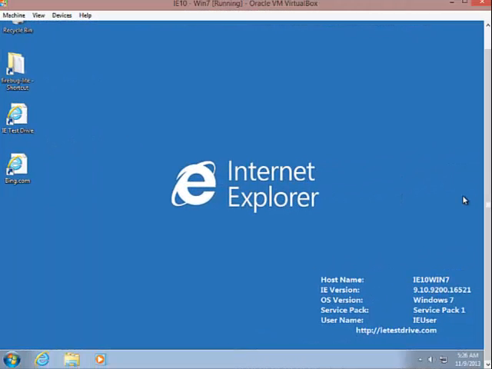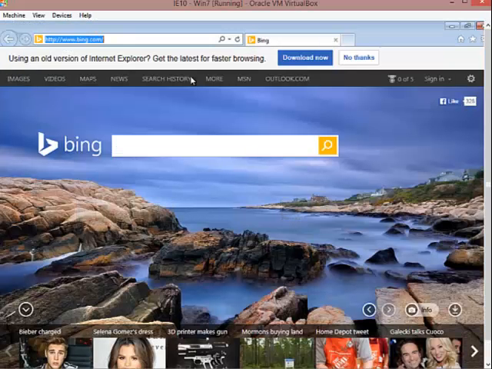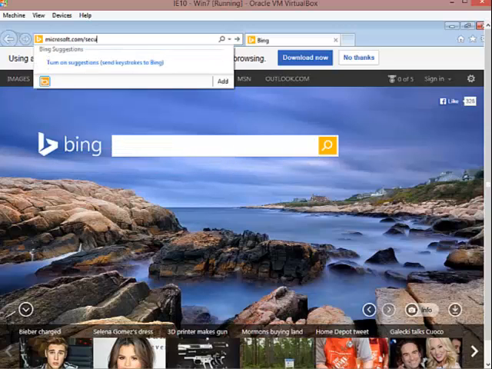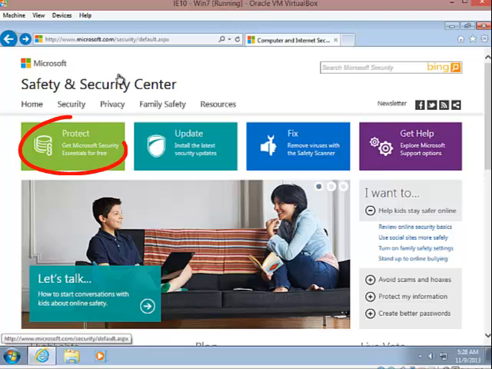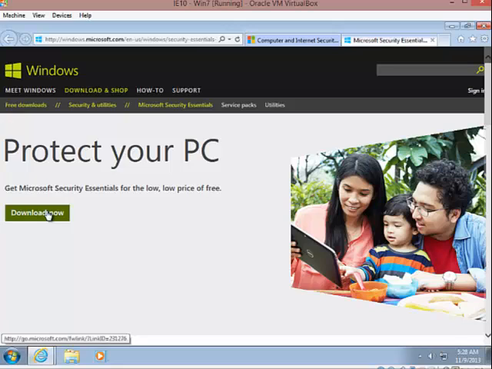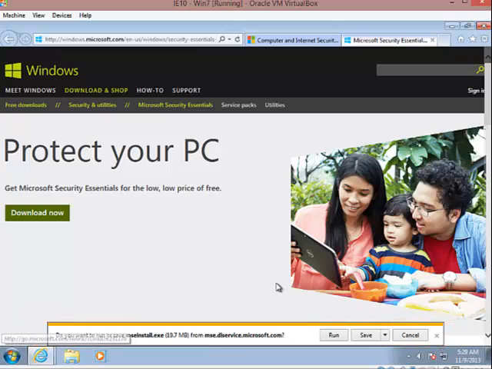After you reboot, there's one last thing you'll need to do. We're going to come to the Internet Explorer browser. We need to go to Microsoft.com/security. And here at the Microsoft Security Center, we simply want to get the Microsoft Security Essentials. So click it and select the download button. The message at the bottom of your screen in the IE browser will ask you to save or run. And since this is a direct link into Microsoft, I just select run.